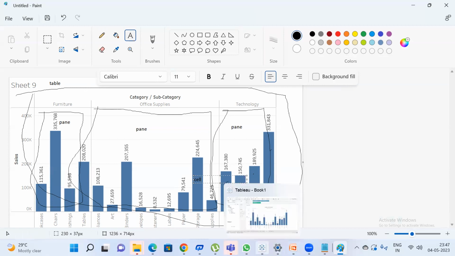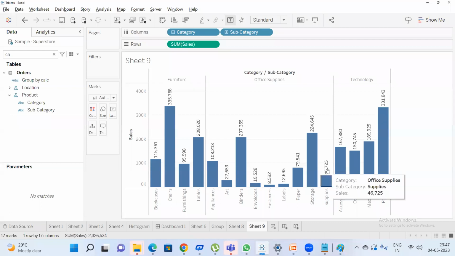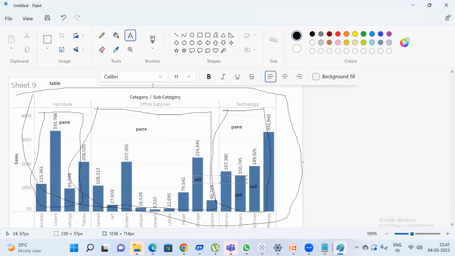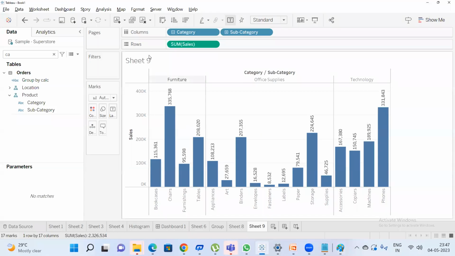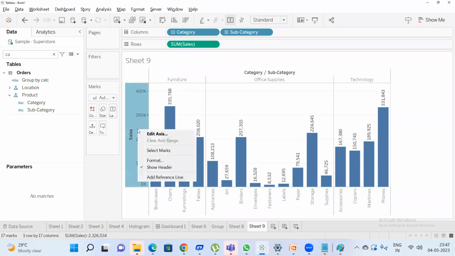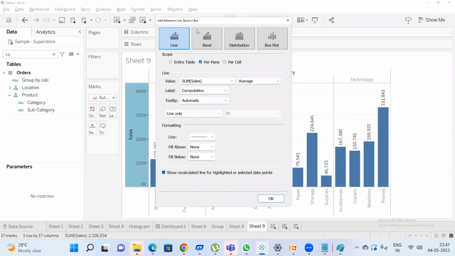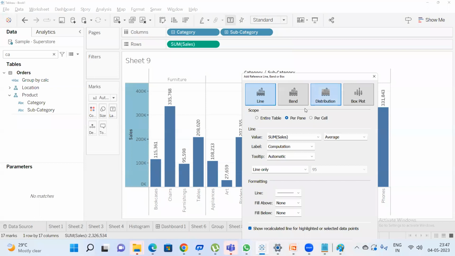I will tell you why I am explaining this. For reference lines, we will use this concept. You need to know these things to understand reference lines. So now we will see. Right click on this, add reference line. I will tell you about it one by one.